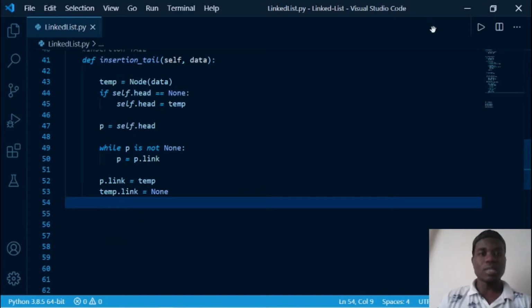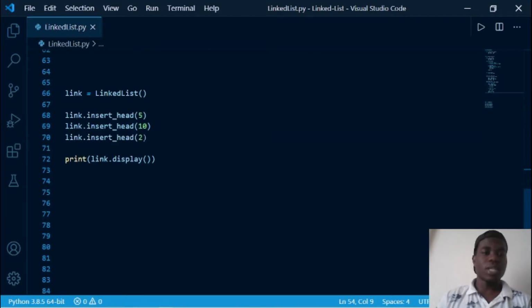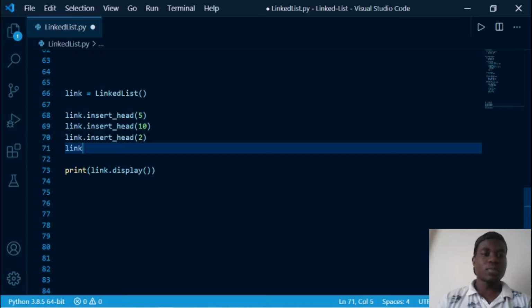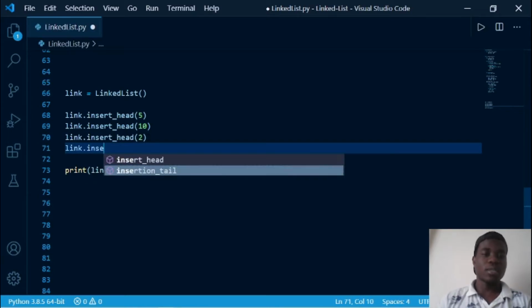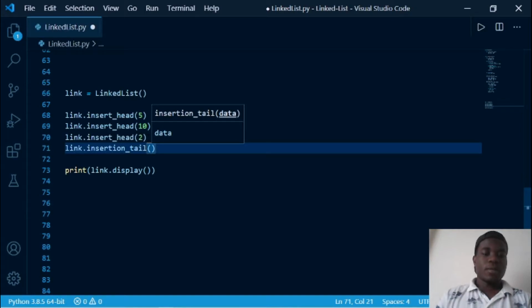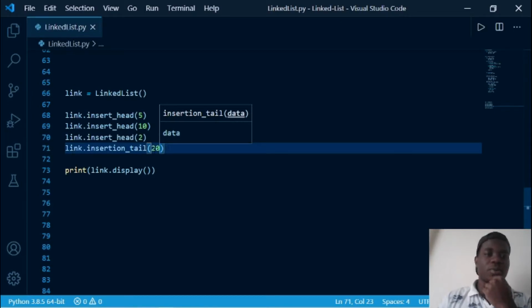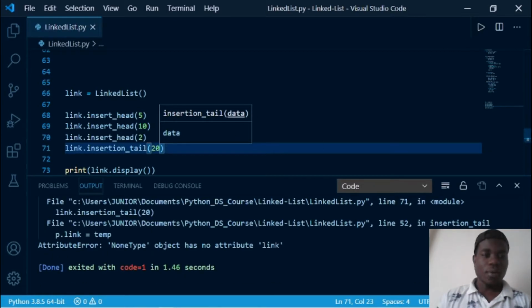So now let's test this out and see if this is working accordingly. So let's just go down, and then now let's add this one. So we say link dot insert tail, and then we can say 20. Right, so we expect 20 to be the last added element. So we then do that. So we're getting the error that a none type object has no such attribute.